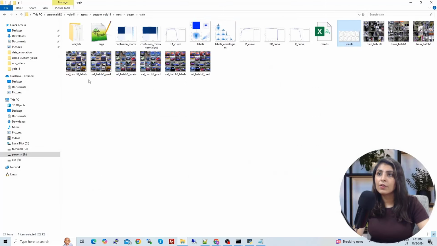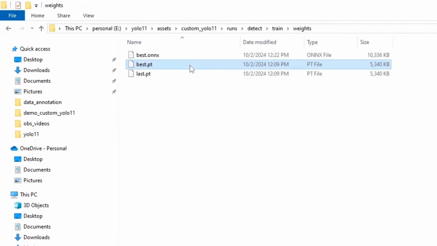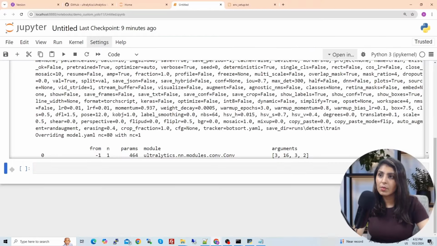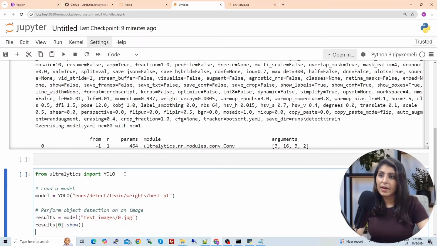And then if you want to, this kind of folder you will get, and inside this you will see the best.pt. Using this model we will perform the testing on the images and the video. Now let's see how to do that. So now to test the model, we'll write this.